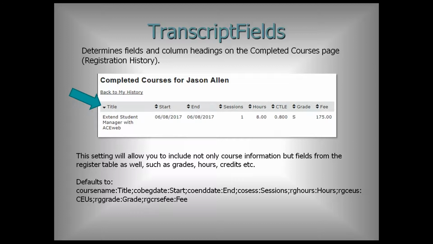And I included this defaults to. This is the defaults to for transcript fields, and I wanted to give you a breakdown of how these settings are entered in, because it follows a pretty specific pattern. It starts with the field name or function. So in our example here, we've got course name, and then you'll have a colon. Then you'll have the column label. So you can see title is our column label, but it's pulling in course name from the course table.